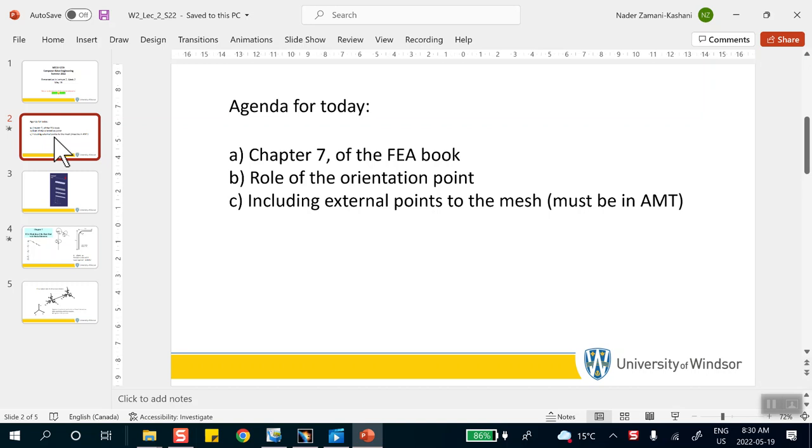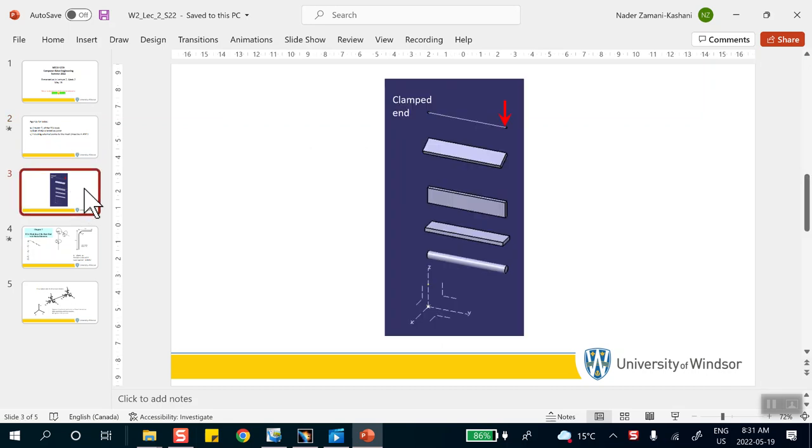Discuss the beam problems. Okay, I think it's chapter 7. It starts in chapter 7, and there are some issues that are going to arise, and we're going to look at it in this form, A, B, and C. So let me give you an example.